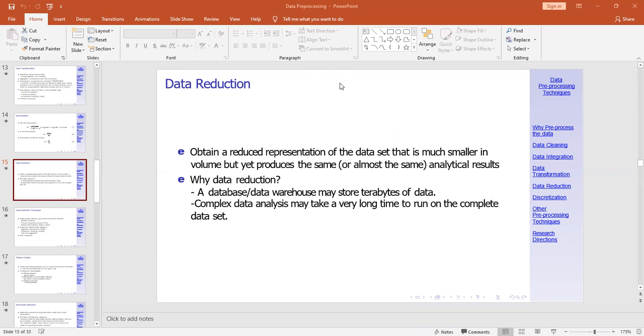Reduction is nothing but reducing the data. What is the meaning of data reduction? It means obtaining a reduced representation of the data set that is much smaller in volume but produces the same result. Volume means in terms of space, but you should still produce the same analytical result. When you have the complete data, you get an output, and when you reduce the data, you should get the same output. That is the data reduction process.